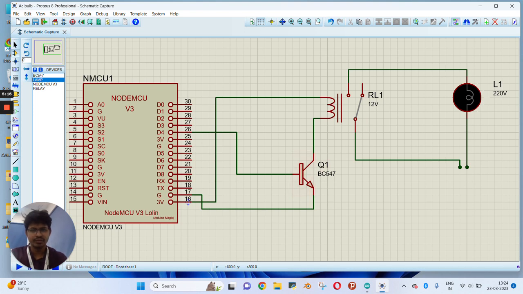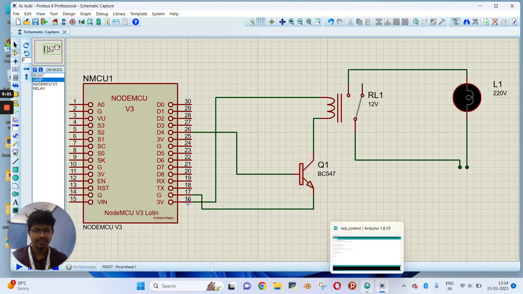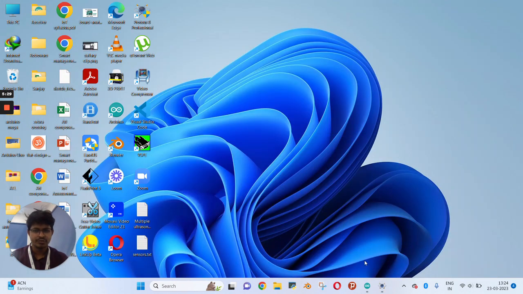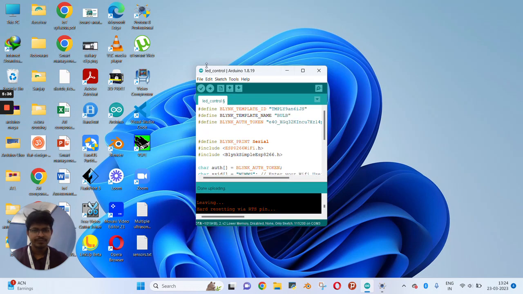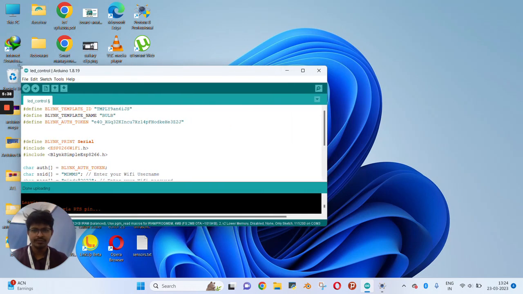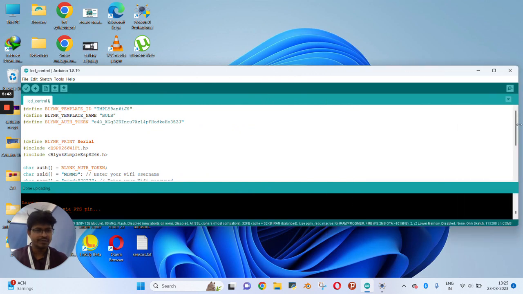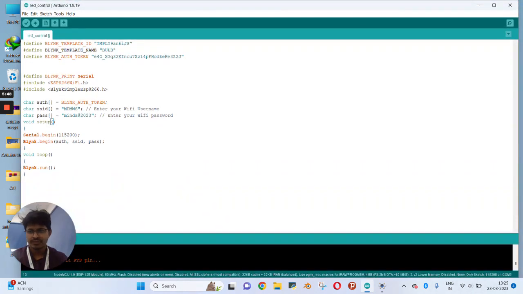Now it's time to program our NodeMCU board. For that purpose, we need to open Arduino IDE software. Let's open Arduino IDE. As you can see, the Arduino IDE software is open now. Let's explain the code which will be used in your project. So here the code is written.